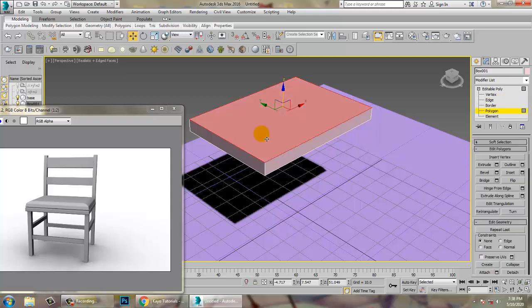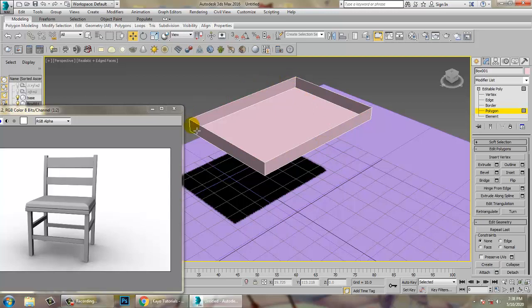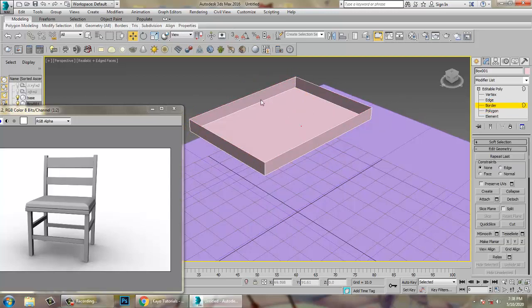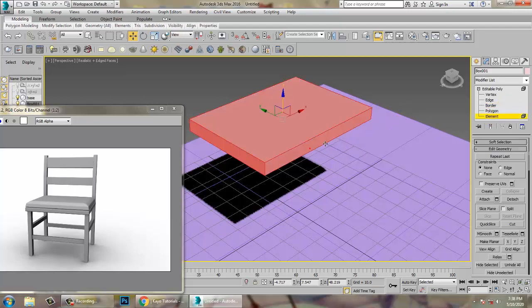Now if I delete this, this is an open surface, then you can select a border. Now it is considered as a border. A border will only be selected if your polygon is deleted, if your face is deleted. So just undo it. And the last option is your element. Element is considered as a whole object.